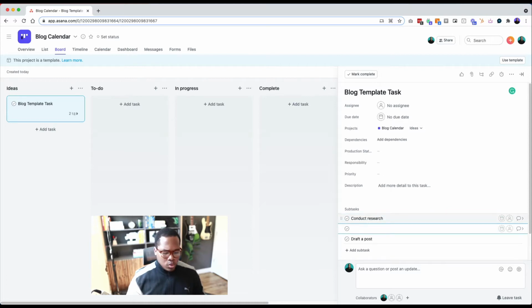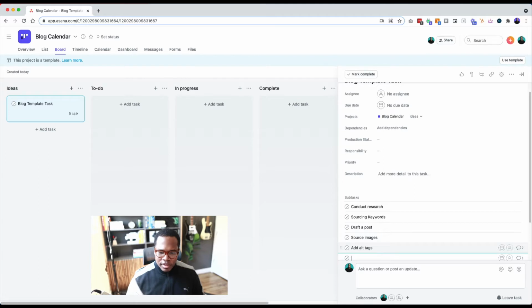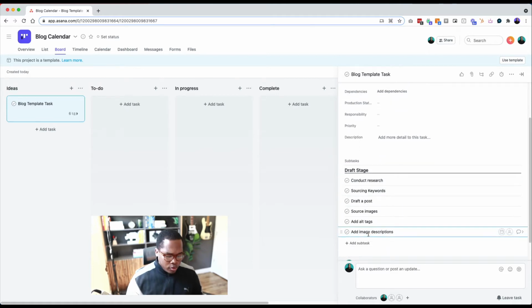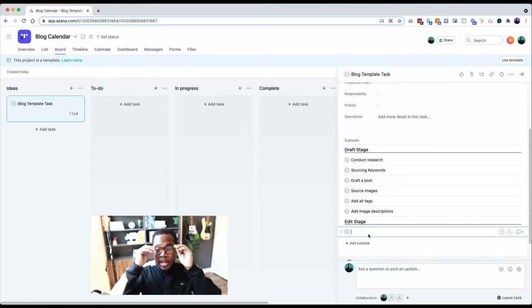And then maybe we are sourcing keywords. Once that post is drafted, source images, add alt tags, add image descriptions, all of those kinds of things would happen. And so we can obviously create sections here. We can say draft stage, and then we can create another one, and we can call that edit stage, just for an example. So maybe the first step in the edit stage would be send to editor, right?